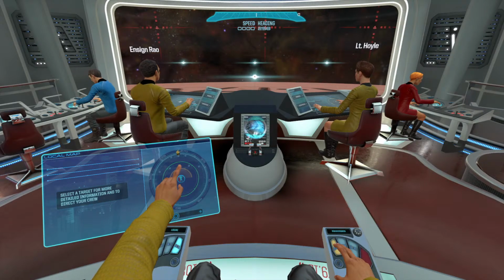It is. It's the Kobayashi Maru. It is. It's literally the Kobayashi Maru. Shit. I wonder if there's a way to survive. How do I scan the target?